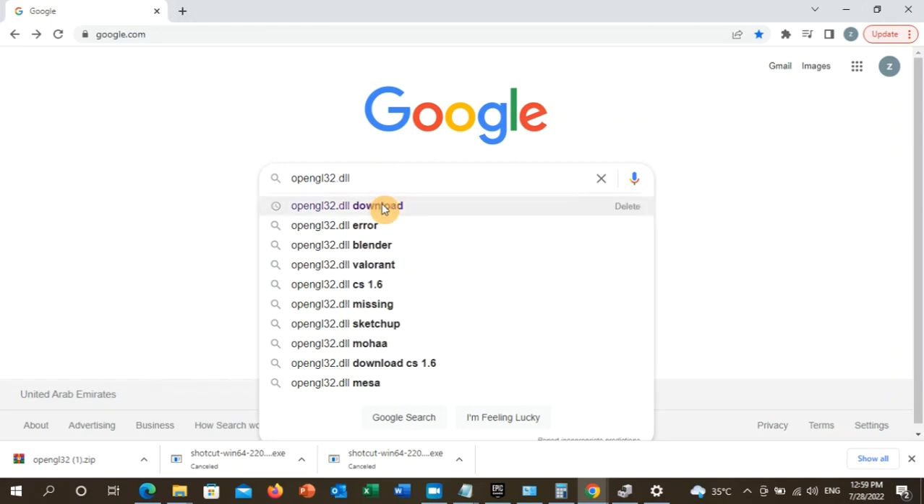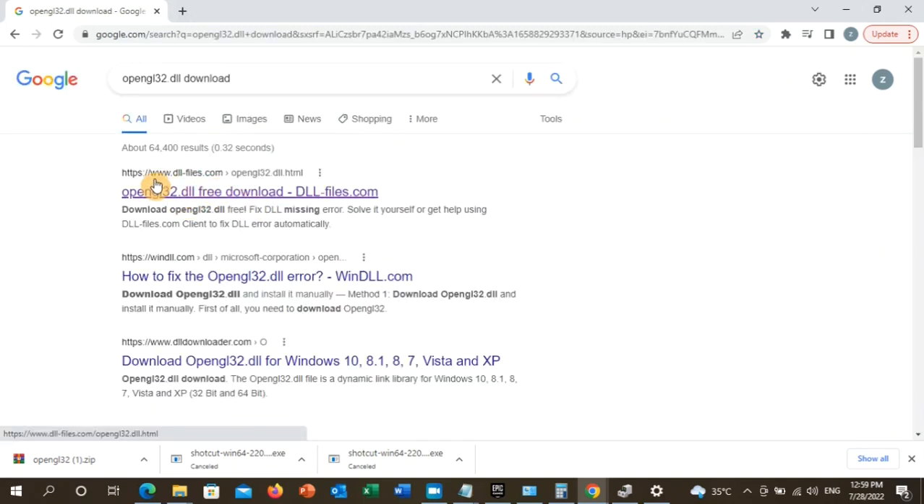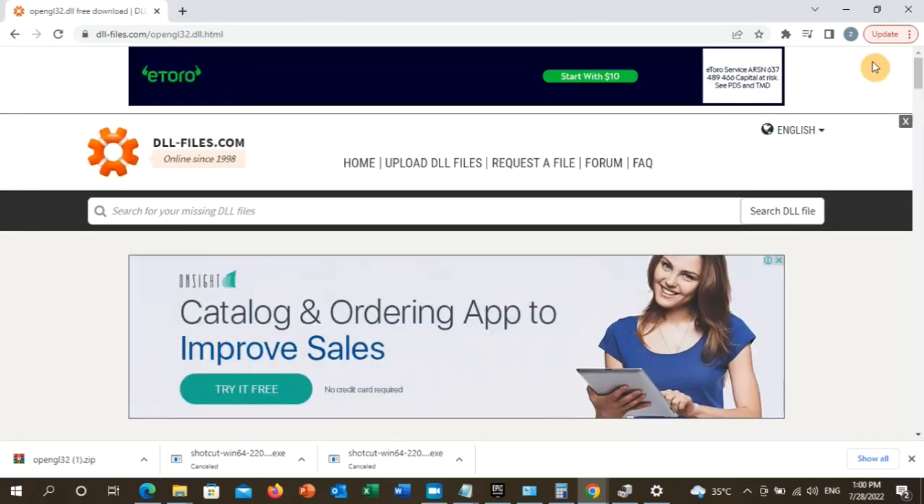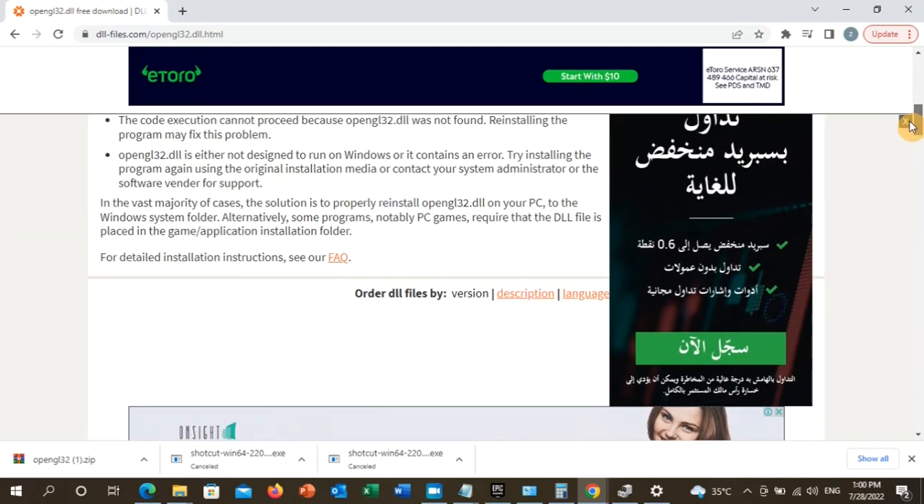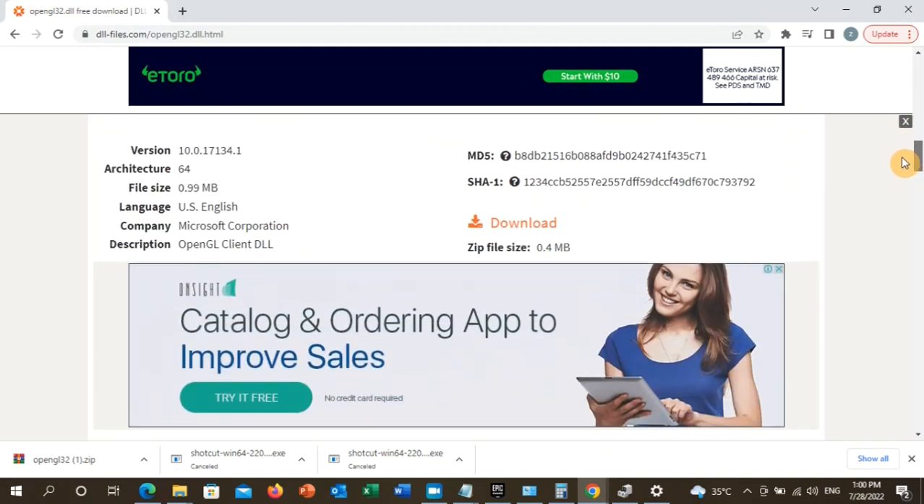32.dll download. Here you can see as the first option OpenGL32.dll free download. It should come under DLL-files. So click on it. Now on this page, scroll down. You will see a couple of download selections.